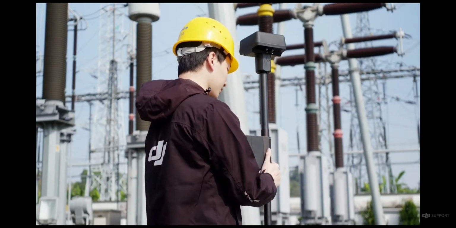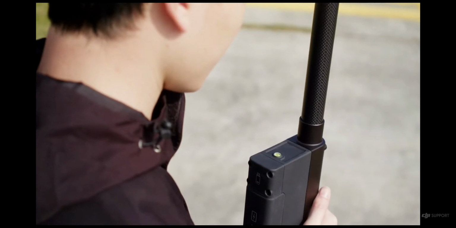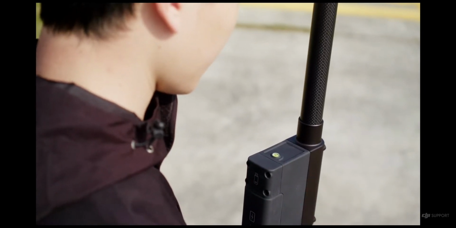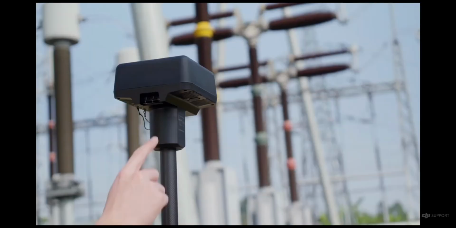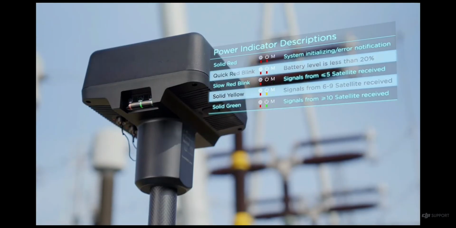Adjust the tripod according to the bubble level. Ensure that the bubble on the D-RTK2's bubble level is centered in the black circle. Press and hold the power button to turn on the D-RTK2 mobile station. And then, the power status indicator will glow solid green.